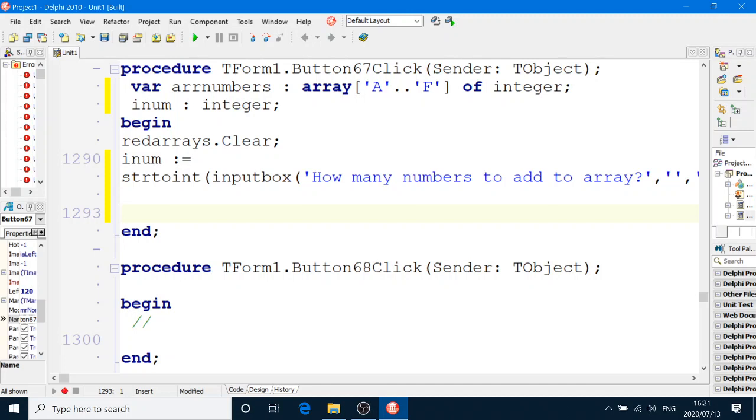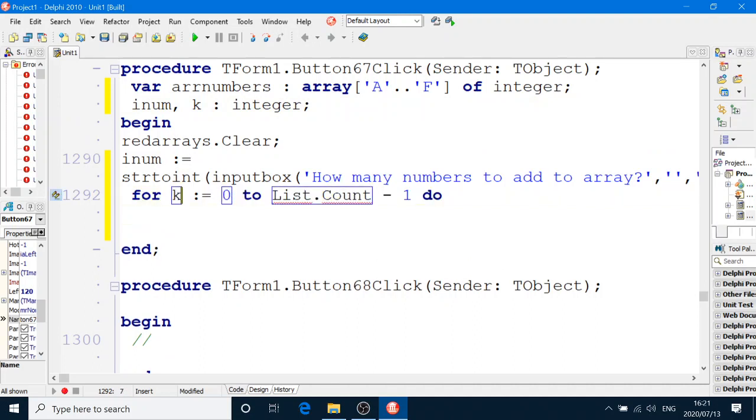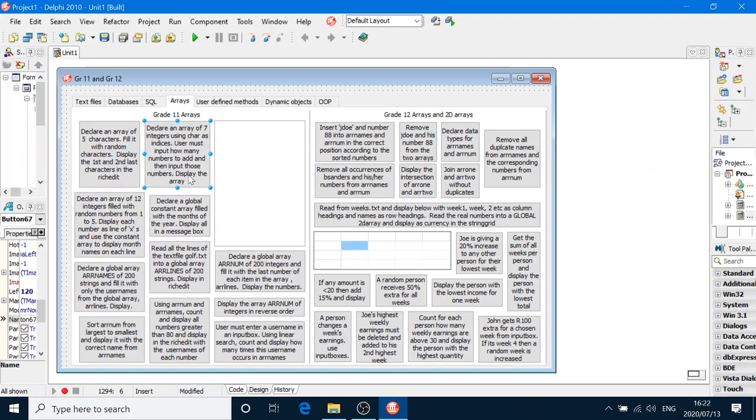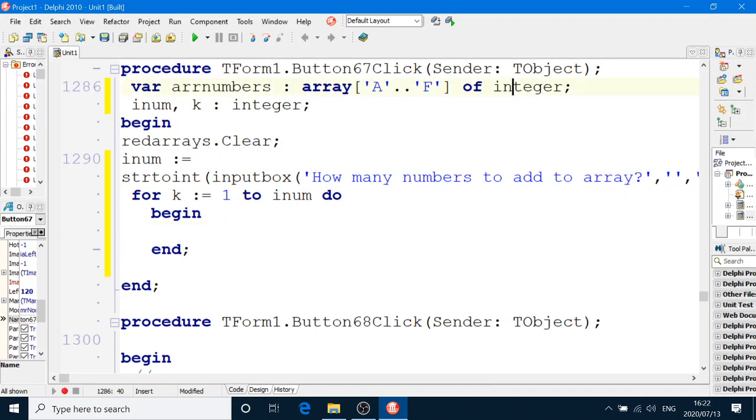Now we're going to fill the array with random numbers, and I'm going to go from for k equals 1 to inum. I'm going to put a random number in each box. They don't tell you what the range of the number must be for each box. We know it's an array of integers, but the thing here is that we have a char data type to be concerned about.